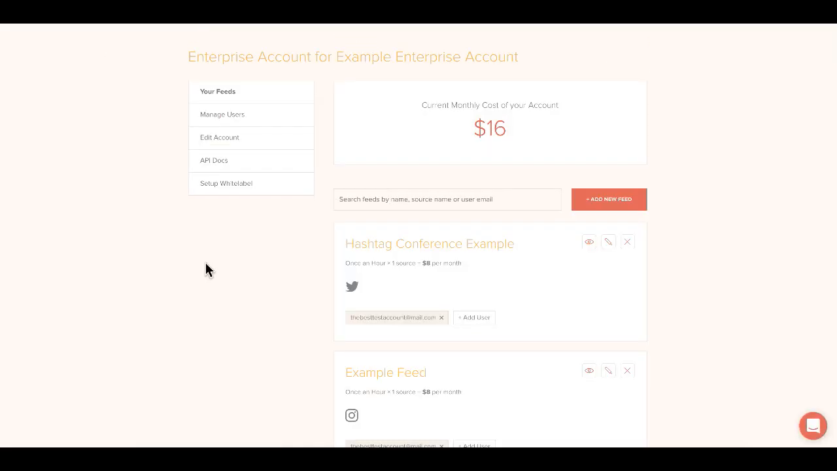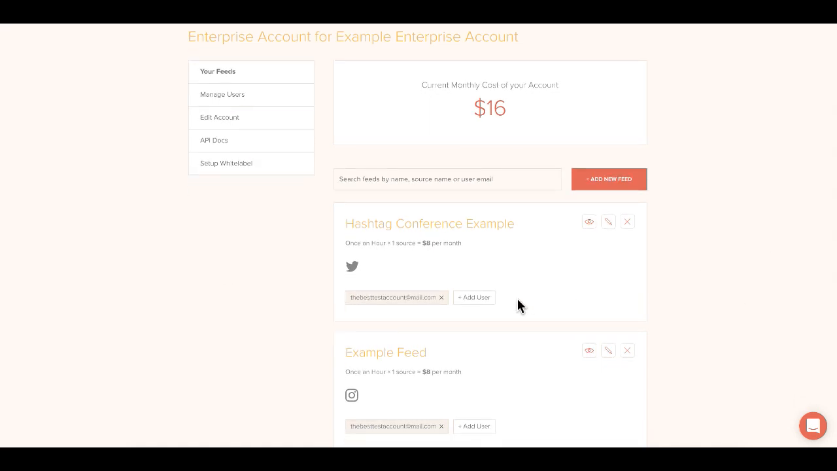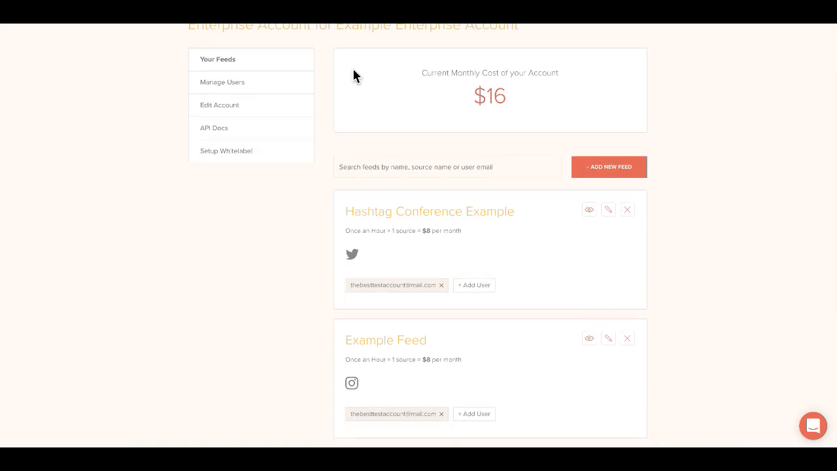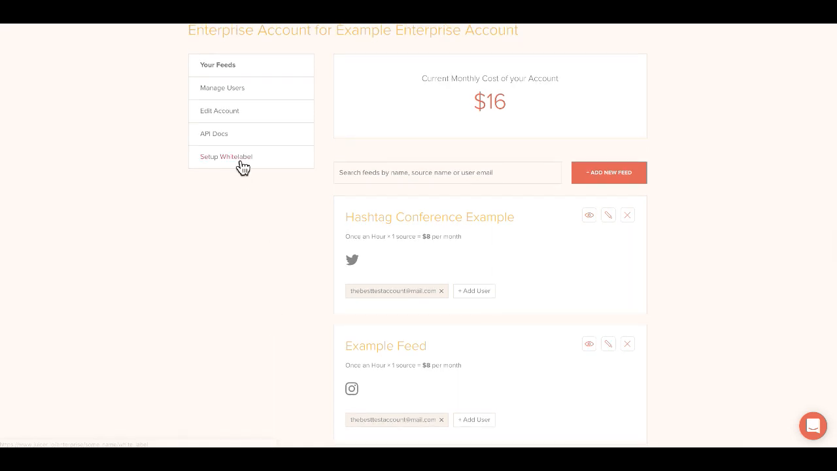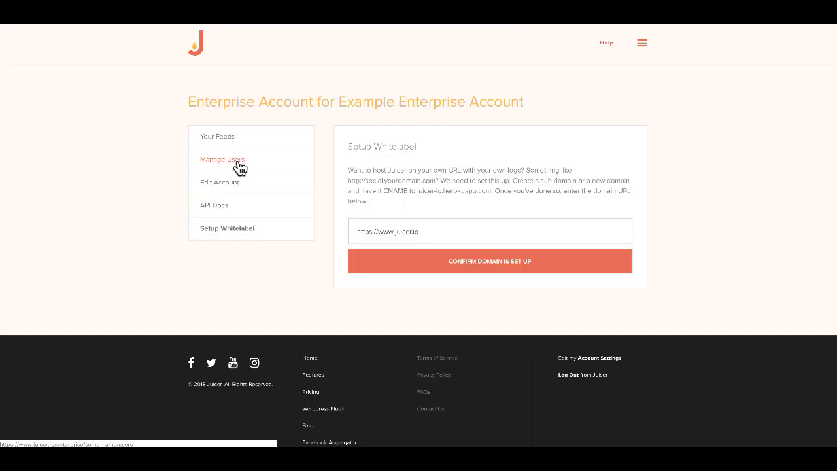If you would like to add clients to your account as users, as I mentioned before, but you do not want them to see Juicer's branding, but only your own, you can set up a white label solution here if you click this last panel.